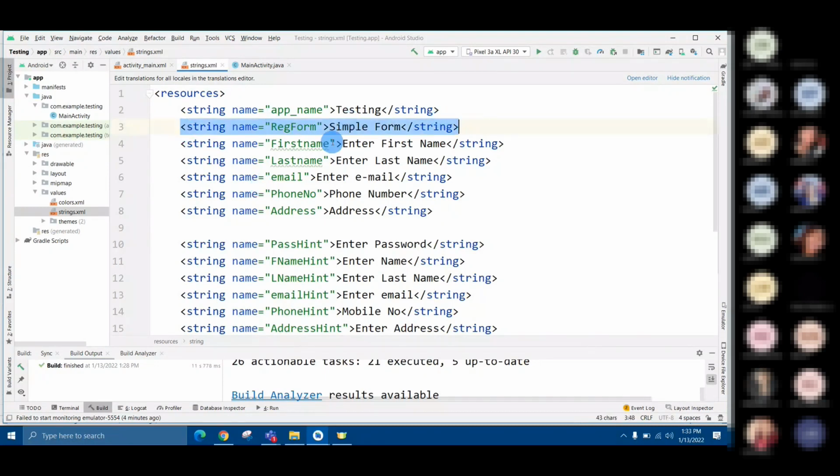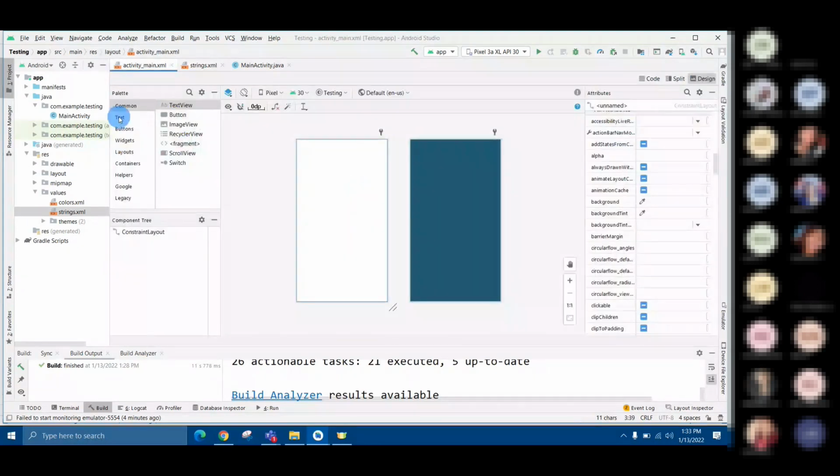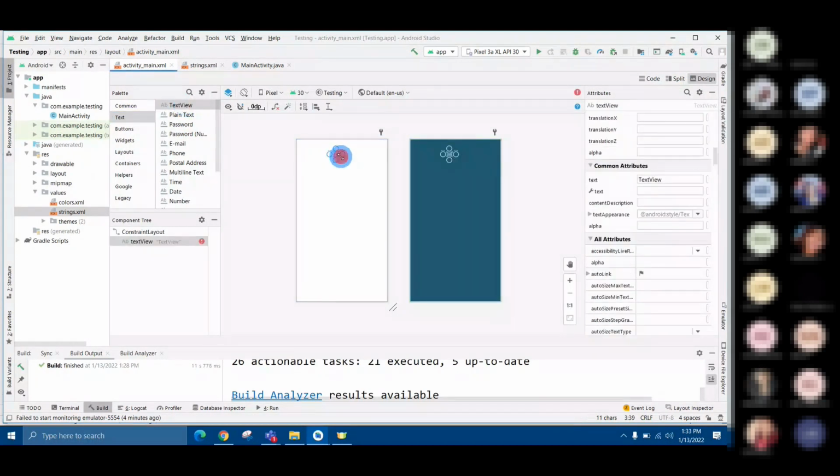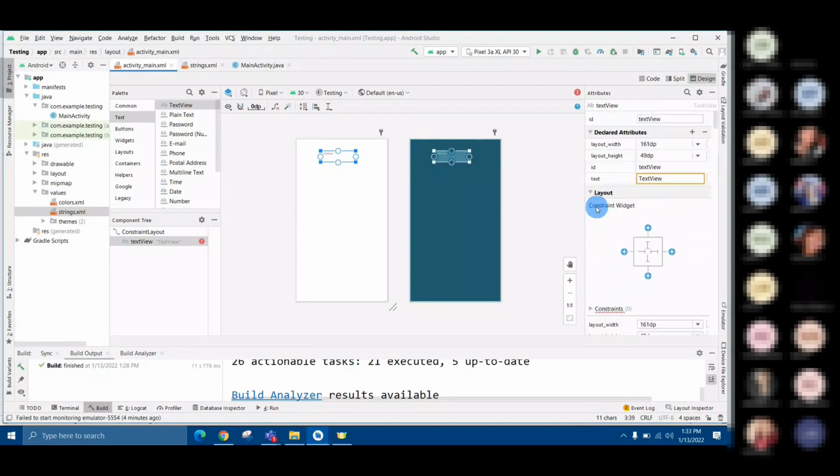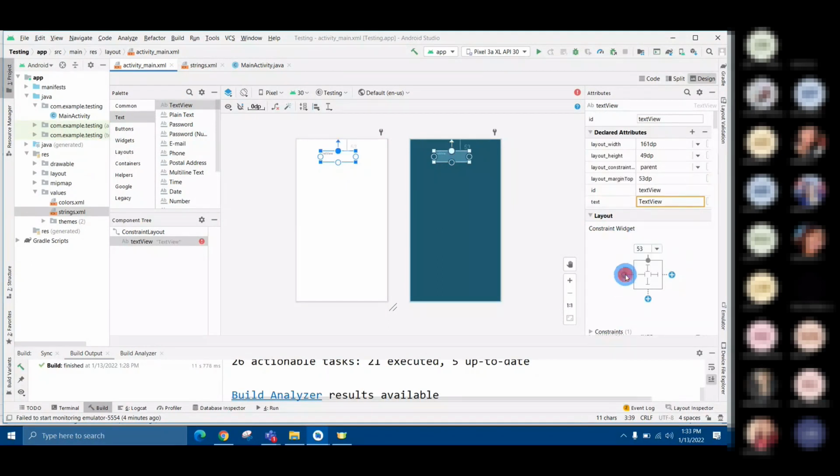Now here, first variable I created is app name, and the second one is reg form, and its value will be simple form. Now I'm going to show you how it works. Let's say in the design part, go to the palette, select text, select text view, drag and drop here. After that you can resize it, and then you place where you want it to be, and then using the layout constraint, you have to bind it from at least minimum 2 directions. So I'm going to bind it from top and from the left side.